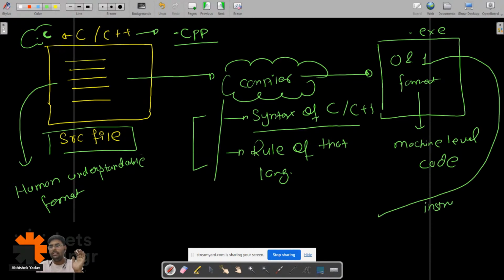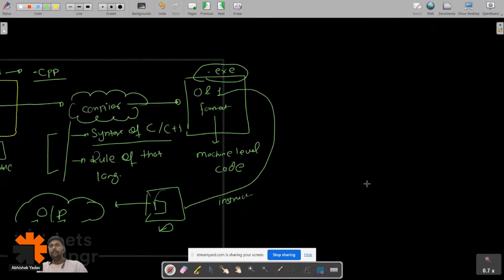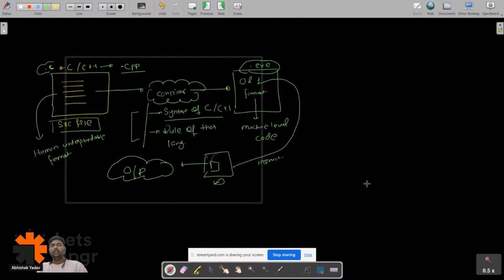This code will instruct the computer, hey computer, you have to do this part and you have to produce some output for us. The computer will take this code and execute this executable code, because our computer understands 0 and 1, right? So basically here we have the source code, and we have the .exe file, right?